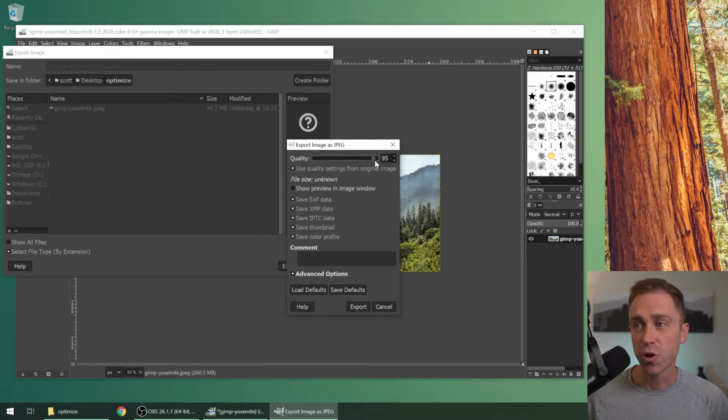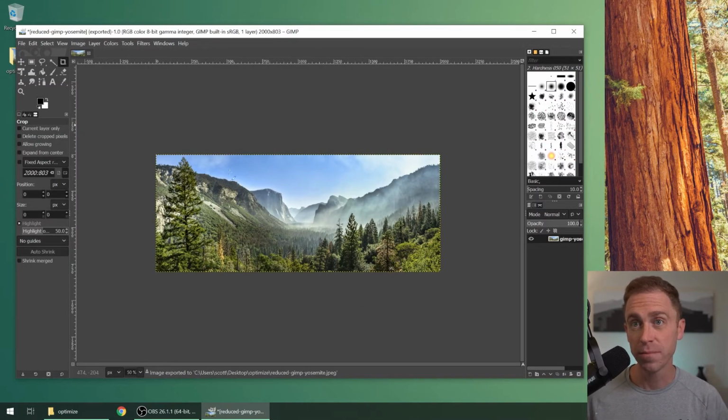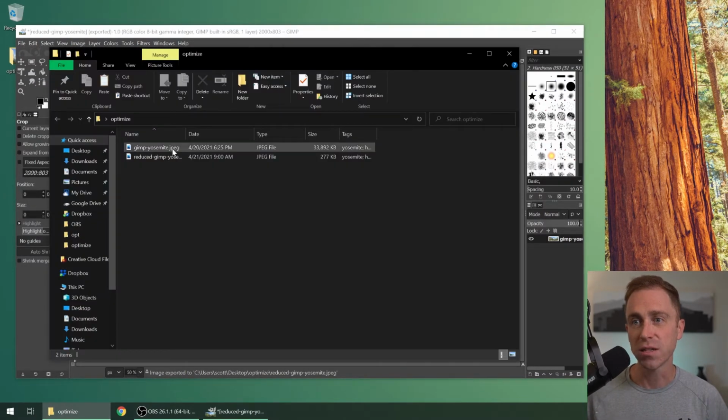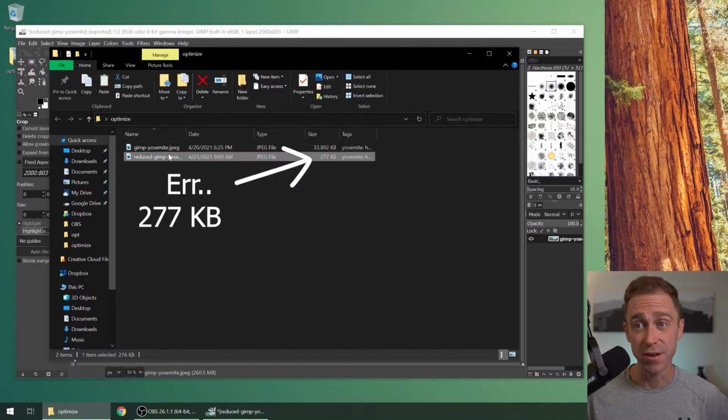Now I'm going to drop the quality down on this JPEG file to about 50. Not going to mess with any of these other settings for now, just to give you an idea. I'm going to hit Export. Now if we go back to our File Explorer, we have our original file at 34 megabytes, and we have a reduced file at 27.